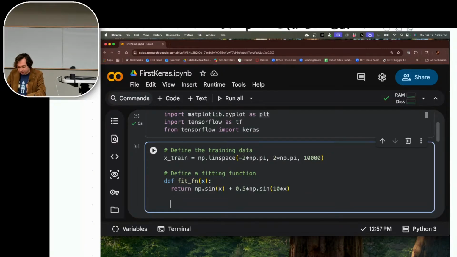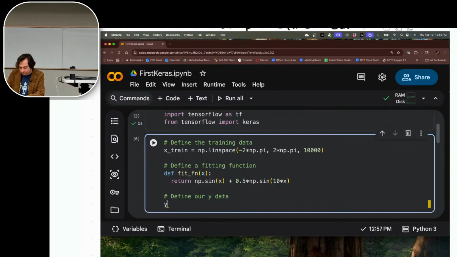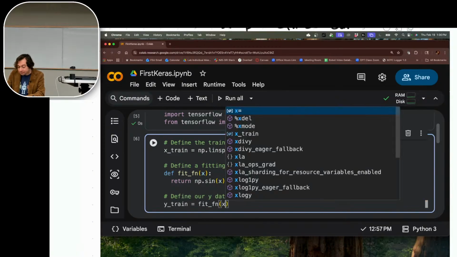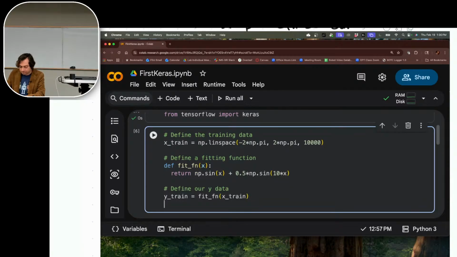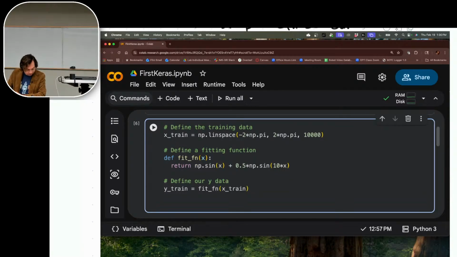So let's get out of the function, but let's define our y data. So we'll call our y train, it is just going to be the fitting function, our fit function of our x train. Okay. Now let's plot that training data. See what it looks like.